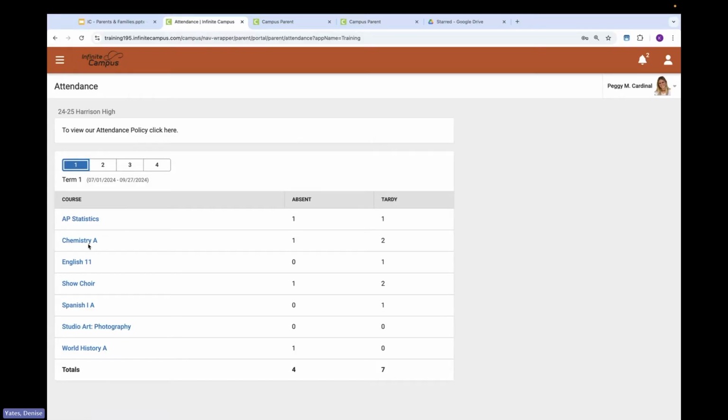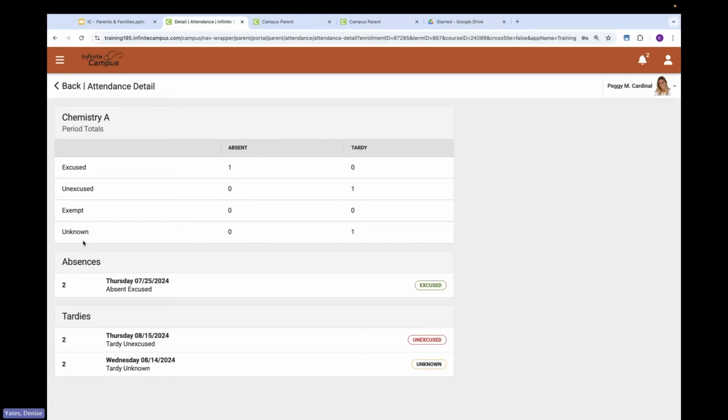I just knew that in chemistry, she had an absence and a tardy, and I want to be able to show you both. So if I click on chemistry, you can see that it gives you the breakdown: she has 1 excused absence and 2 tardies. And it even gives you a little more information down below on the date and whether they were excused or unexcused.